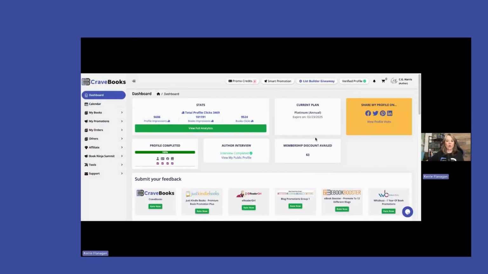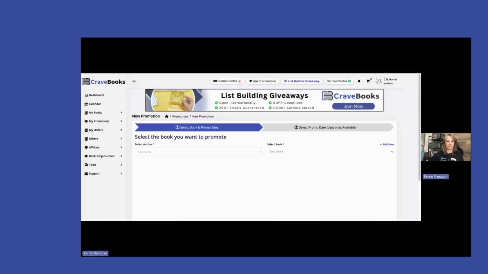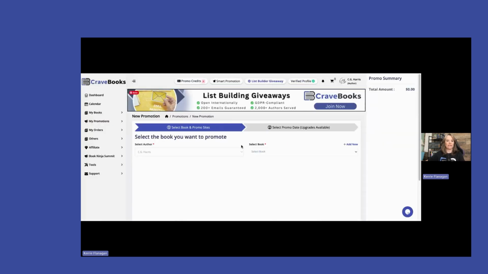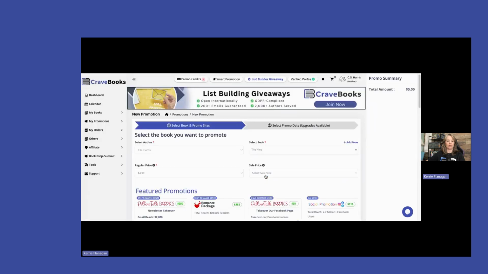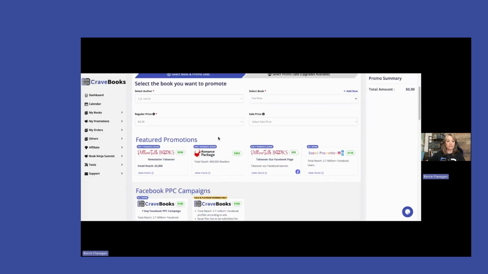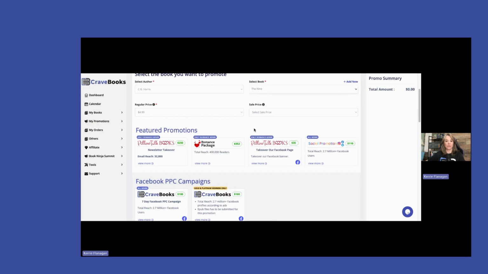We will go to cravebooks.com and you will open up your dashboard, which will look like this. And up here, there's a smart promotion button. You can also go to my promotions on the left here, but I'm going to go into smart promotions. Then I'm going to choose an author, me, well, this is my pen name, and then choose a book. So I will choose the 9, and now my options show up in the promotions.